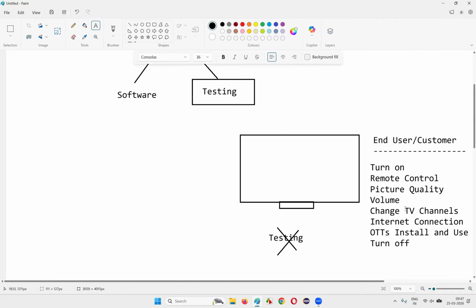Whatever the end customer or user is doing on the TV looks like testing, but it's not actually testing. Here, the end user or customer is checking whether the TV is working fine or not. Indirectly, it is testing only, but it's not actual testing. Rather, it is basic checks, guys. Whatever the end user or customer is doing is nothing but basic checks.